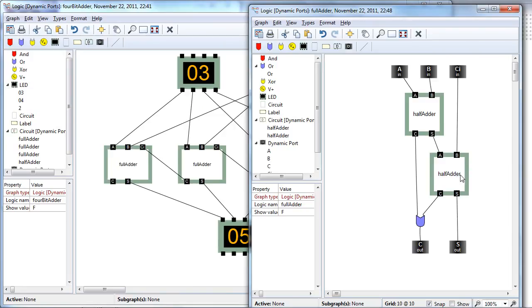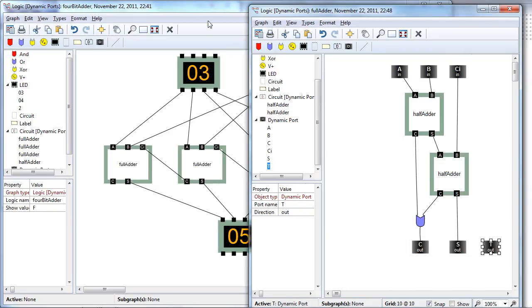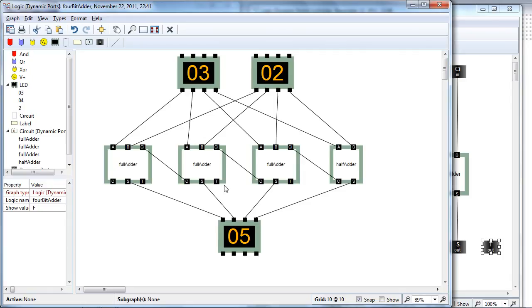for the full adder, I can also define dynamic ports. As you can see here, in this circuit there are only 5 ports coming in, A, B, C, 1, which are these input ports, and 2 output ports. But if I add here a new output port, let's call it T now, and I accept the change, now it also appears here, and I can make a connection. So this is an example of a dynamic kind of thing.